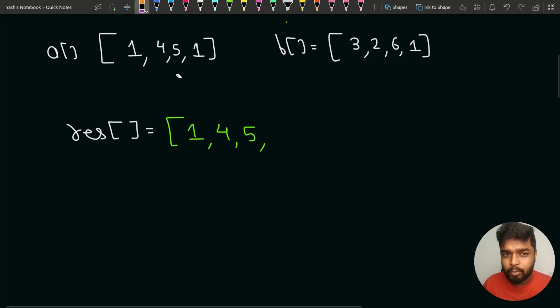Then after this, I'll check whether 1 is present or not. When I iterate and check whether 1 is present in the result or not, 1 is already present, so I'll not add it in the result. Then after this, we'll iterate for the second array, because the first array is over. So we'll check, is 3 present in the result? When we iterate, we check that 3 is not present. So add it in the result here.